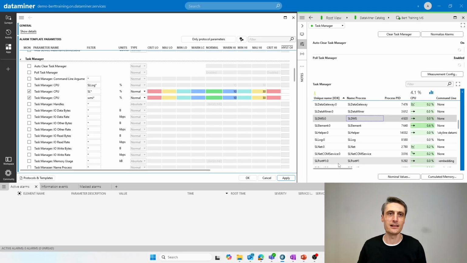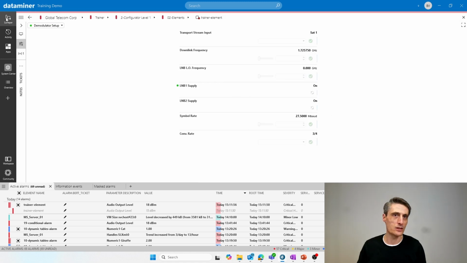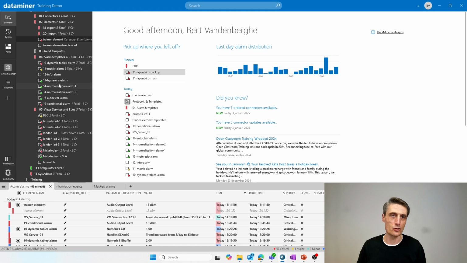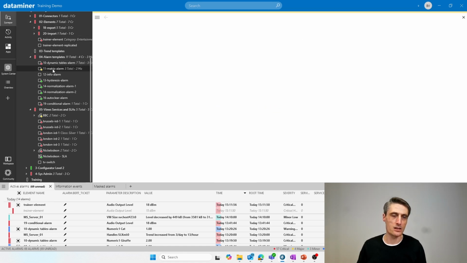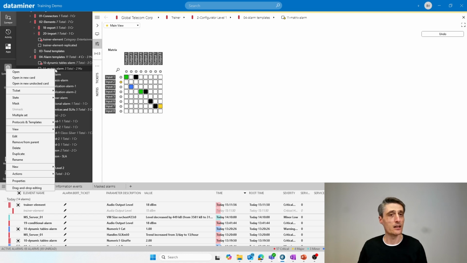I'll just have a quick look at a demo here. Let's go back to our training system and let's close what we have. And let's go for an example that we have here, the matrix alarms. So here we have the matrix and we see that there are certain alarm thresholds defined on there, and there are alarms being generated on this special matrix control. Well, if we right click, I'm doing a little shortcut to reach that specific alarm template to open it up.